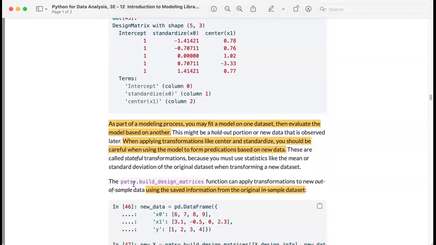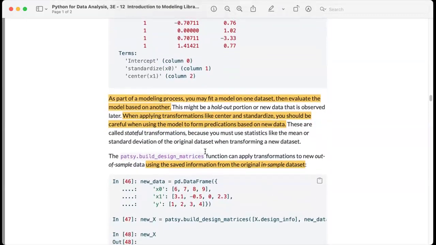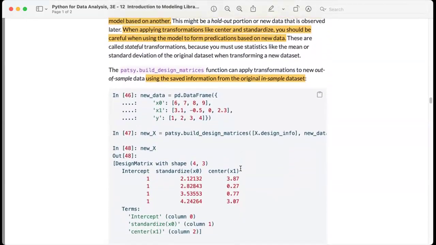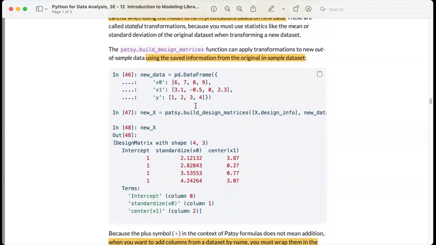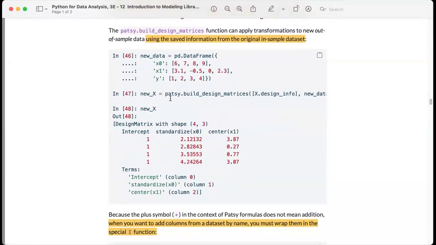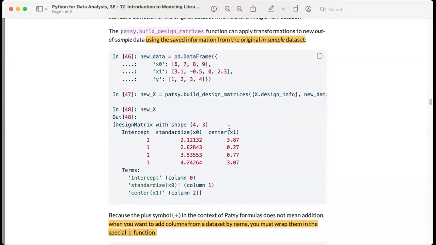So he said we can use the Patsy build design matrix method, which can apply transformations to new out-of-sample data using the saved information from the original in-sample data. This method might be useful for that. Now it's giving us an illustration of how we can use the build design matrix method in the Patsy library, where we specify the new data, and it does the standardization using the information from the original in-sample data.